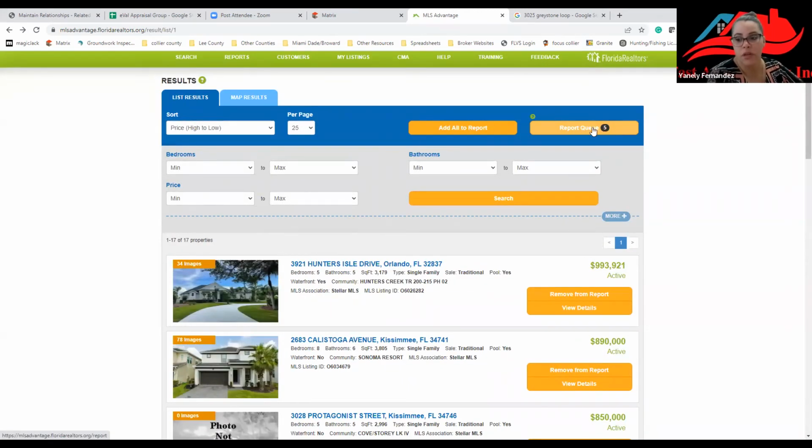Now, in your regular MLS, you are able to add a customer to automatic emails. So if a new listing with that criteria comes out, it emails it to them. I don't think you can do it on here. I am not sure. If you guys figure it out, please do tell me. But as far as I know, you actually manually have to send these reports and these listings to your customers. So this is basically the ins and outs that I use for the MLS.